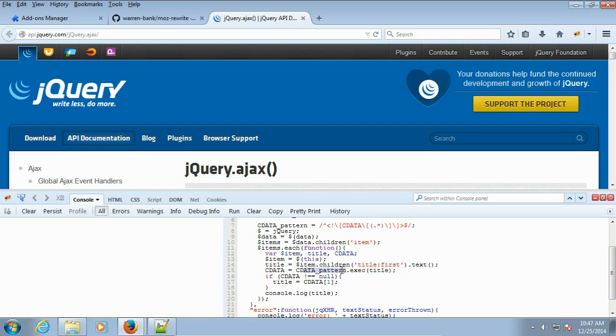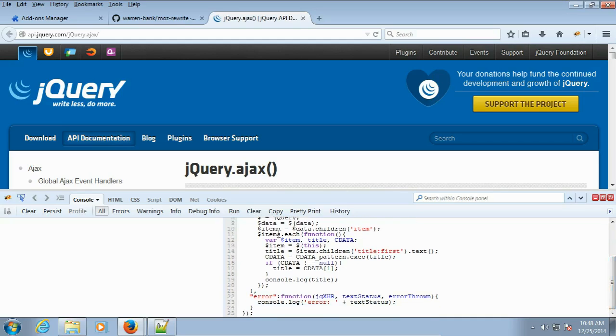regex object, and we execute it against this title text. And if it matches and we have a capture block, it's going to be an array. Otherwise, if it doesn't match, it's going to be null. So if it's not null, then title equals, the 0 is the entire string, and element 1 is just this capture group right here, which is what we're interested in. And then console.log title. And so let's see what we get.